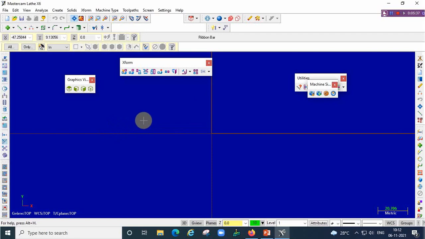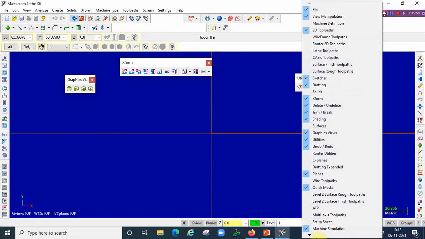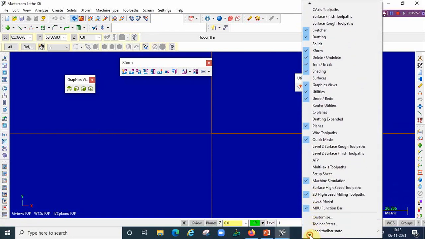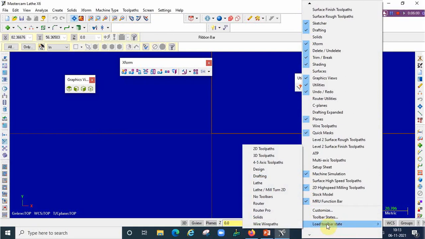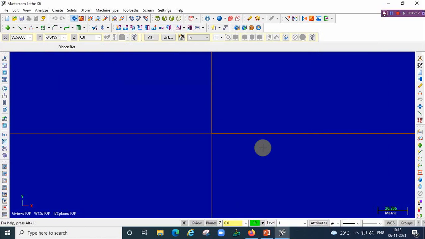And the third step will be arranging the icons. Here some icons are missing. It is scattered like this. Keep the mouse on the empty area of the icon bar, right click and go with the last option, load toolbar state. Keep the mouse nearby. We will get a 2D toolpath, 3D toolpath, like that. Now we are creating the profile two-dimensionally, so go with the 2D toolpaths. If it is a 3D, we can go with the 3D toolpath.